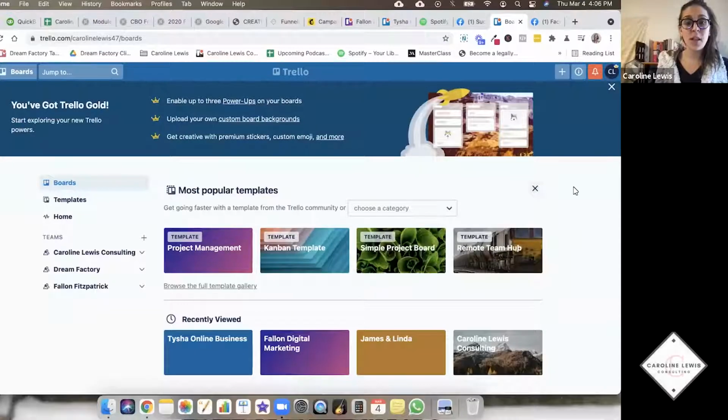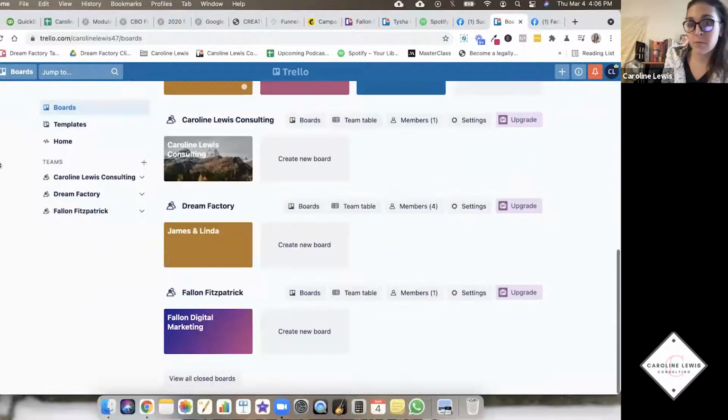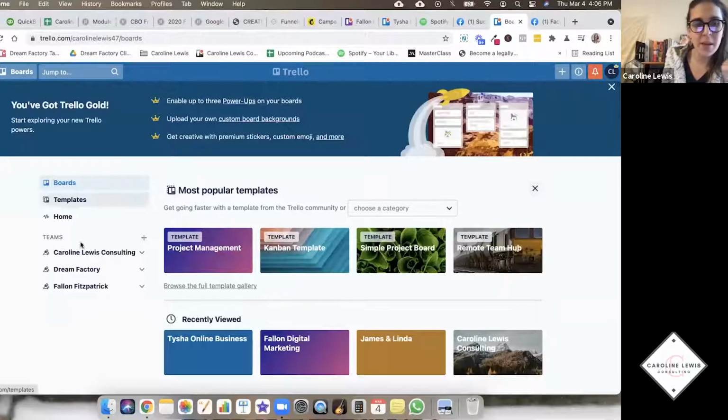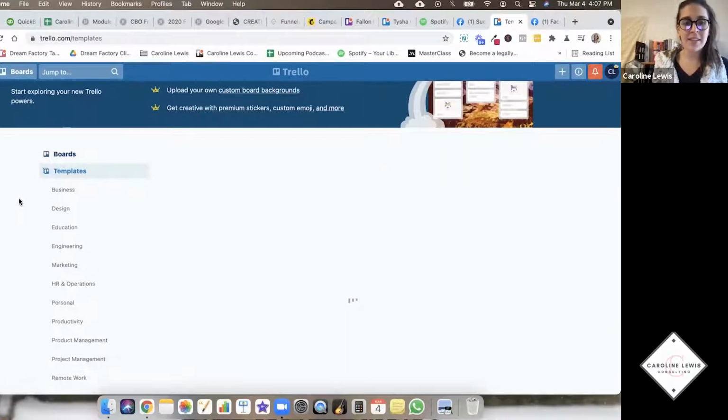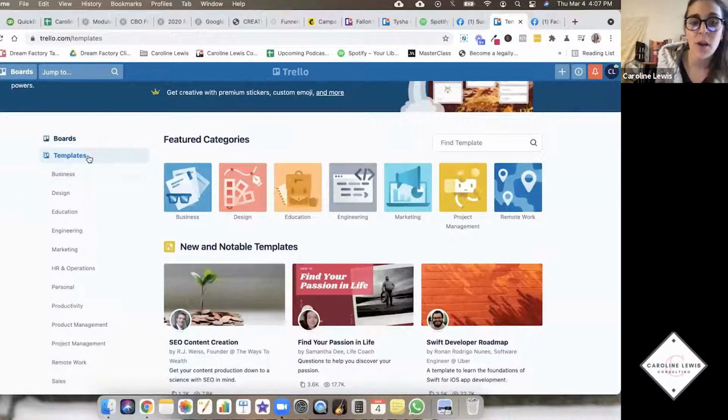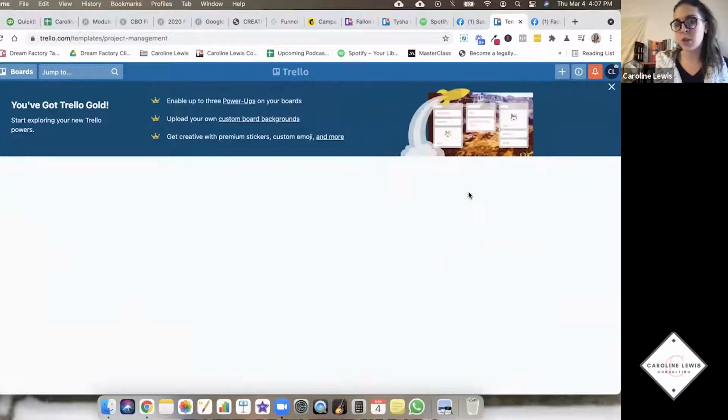So welcome to Trello. Like I said, it's a project management software, and you can create pretty much unlimited boards. It might kick me out eventually. Who knows? I just keep creating them. So you can create teams and boards, and you have really cool templates that I absolutely love. I haven't even touched half of these templates, but the one that I love the most, of course, is project management.